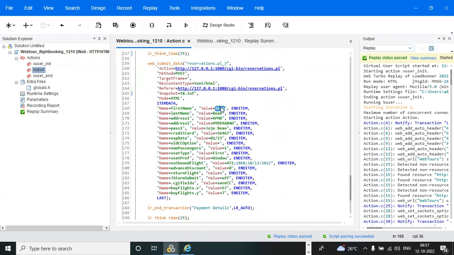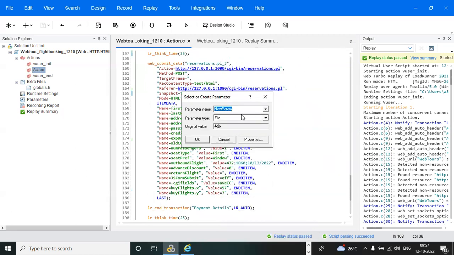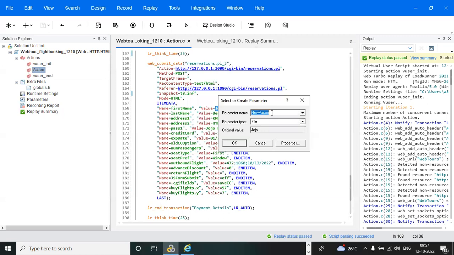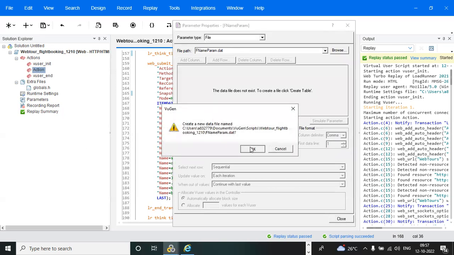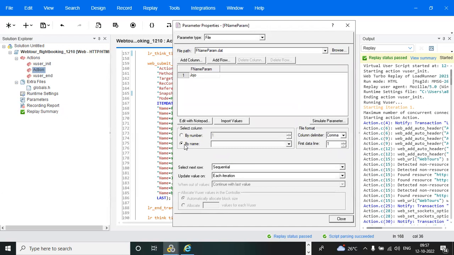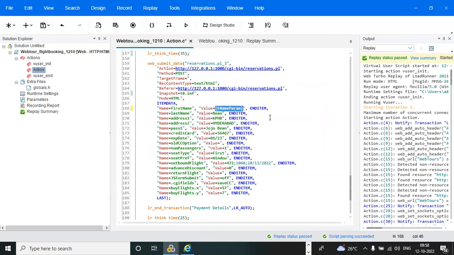See, I'm selecting the first name, right click, parameter, create new parameter. Name it as first name, F name param. Click on properties because that is the file type only. Click on properties, file name, F name dot file, click the create button and click OK. By name, you need to select F name param and click on close. Here you can give the data, you can edit with Notepad, click OK and click on No. See, it's done.